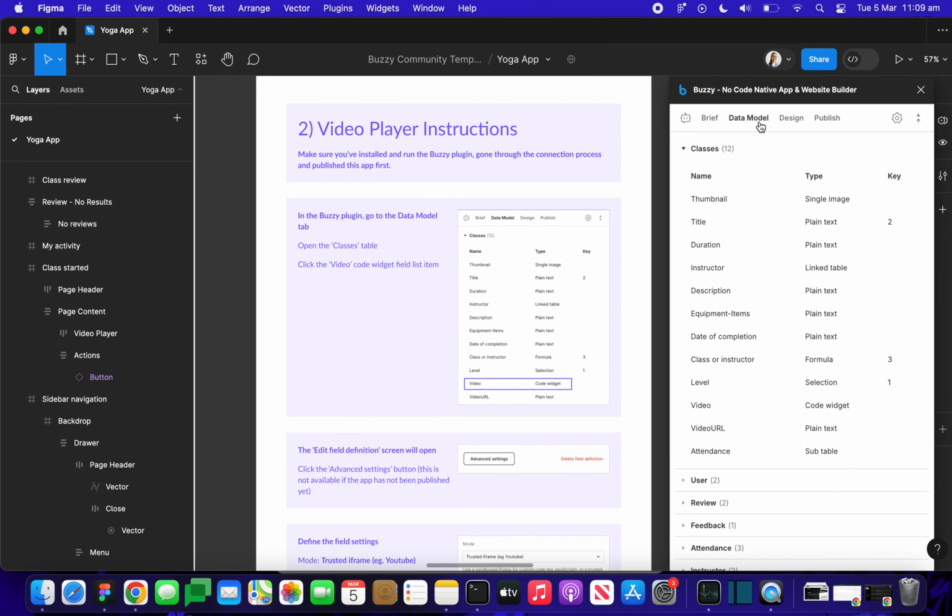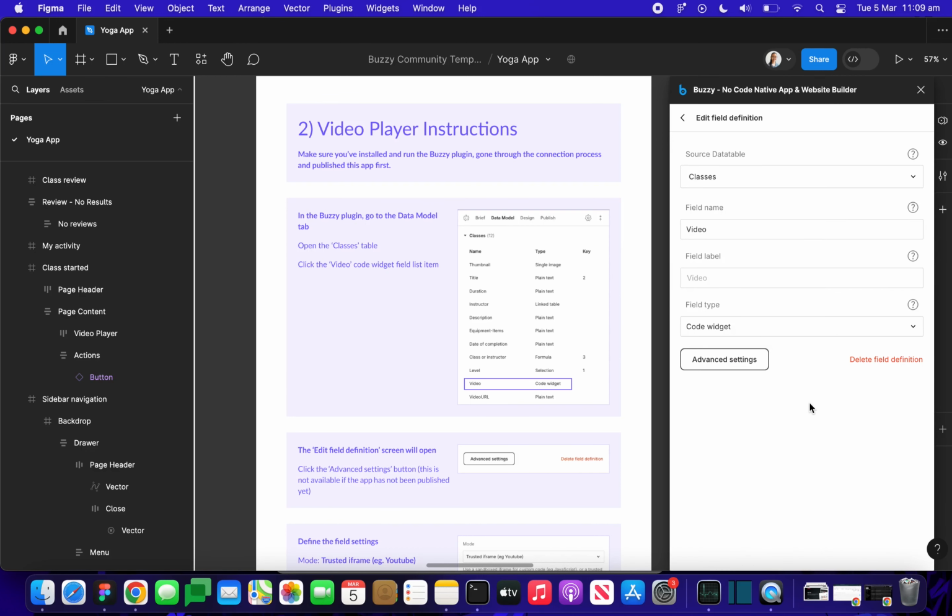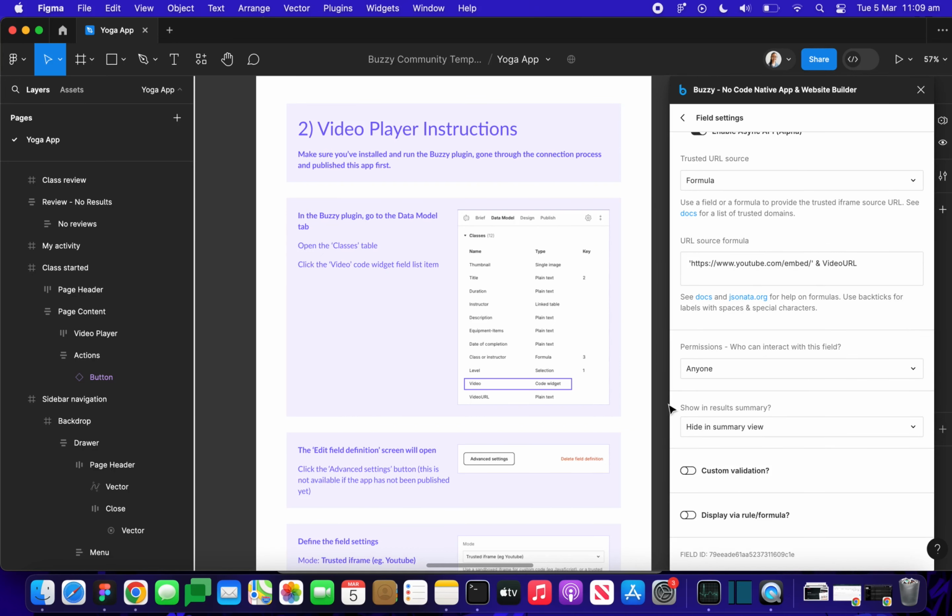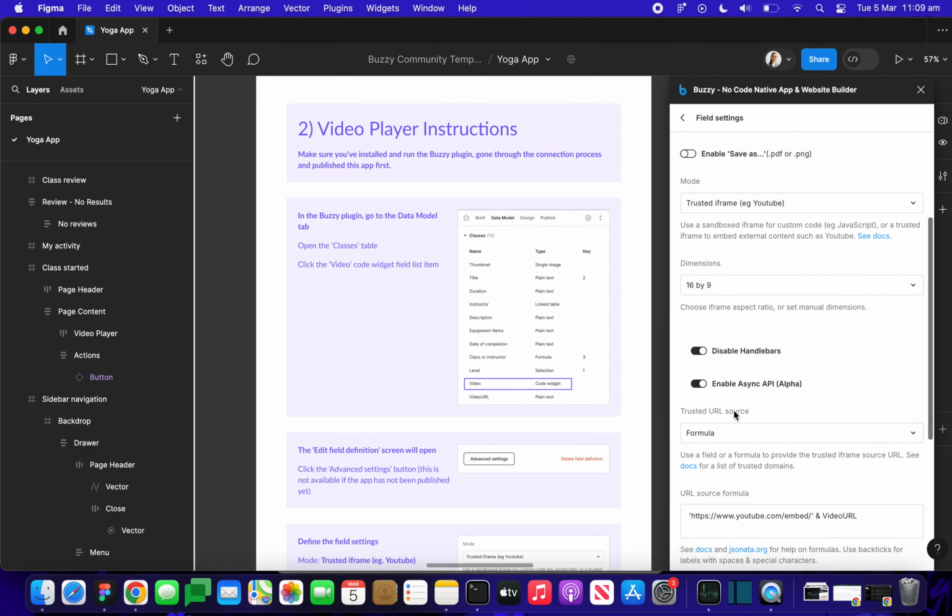For that, go to the data model tab. You'll see all the data tables. We are looking for the classes table, which is the first one over here. There's a set of fields. Find the one that's called video. That's the code widget one. That's the one we're interested in. Then click advanced settings. And this is the setup that you want to follow.